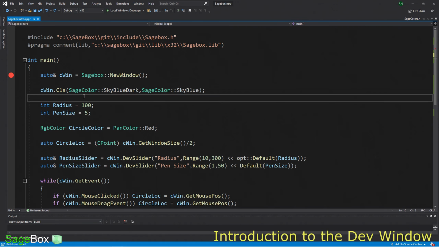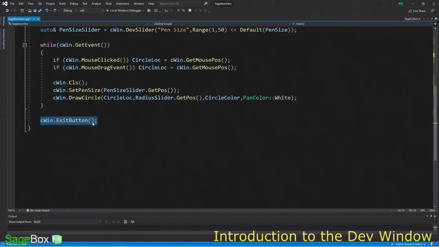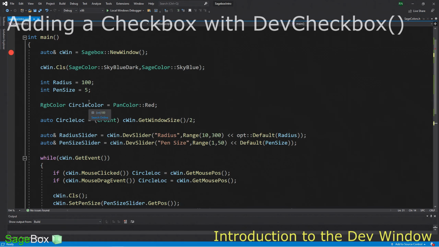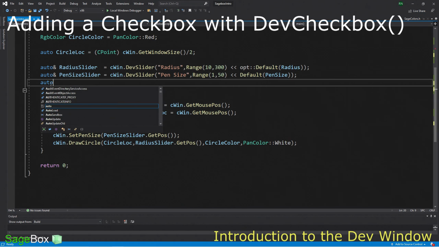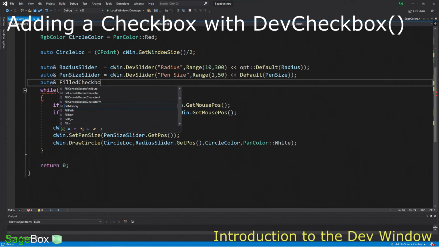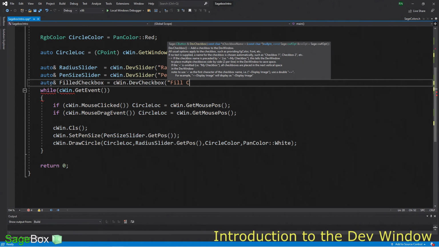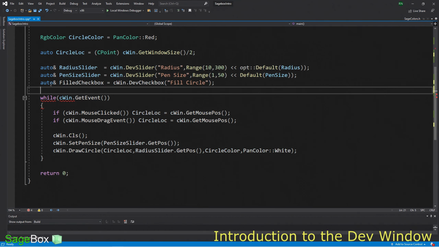And since we have an event loop, we don't need the exit button anymore. So let's just get rid of that and return 0. Now let's say we want to be able to select an open circle or a filled circle. So we can use the dev controls and make a checkbox. We'll call this filled checkbox, and we'll use dev checkbox, and as with the slider, we'll just state the name of the checkbox and it will place it automatically for us.